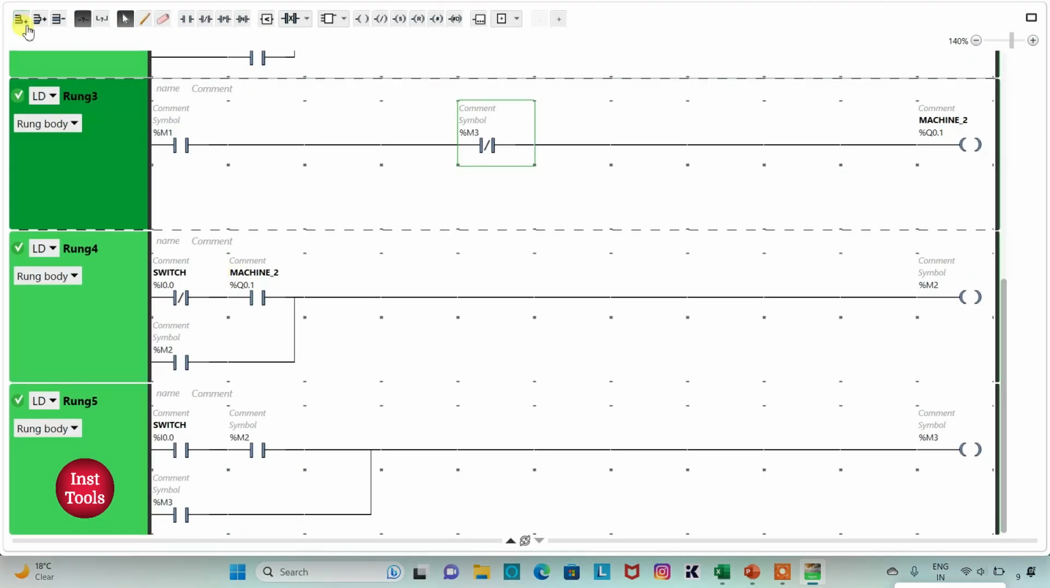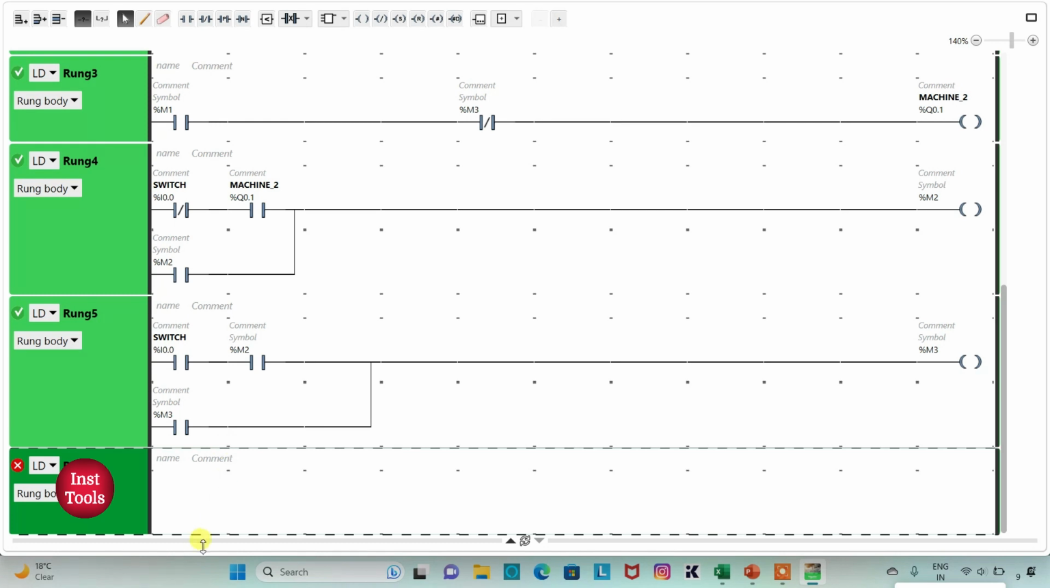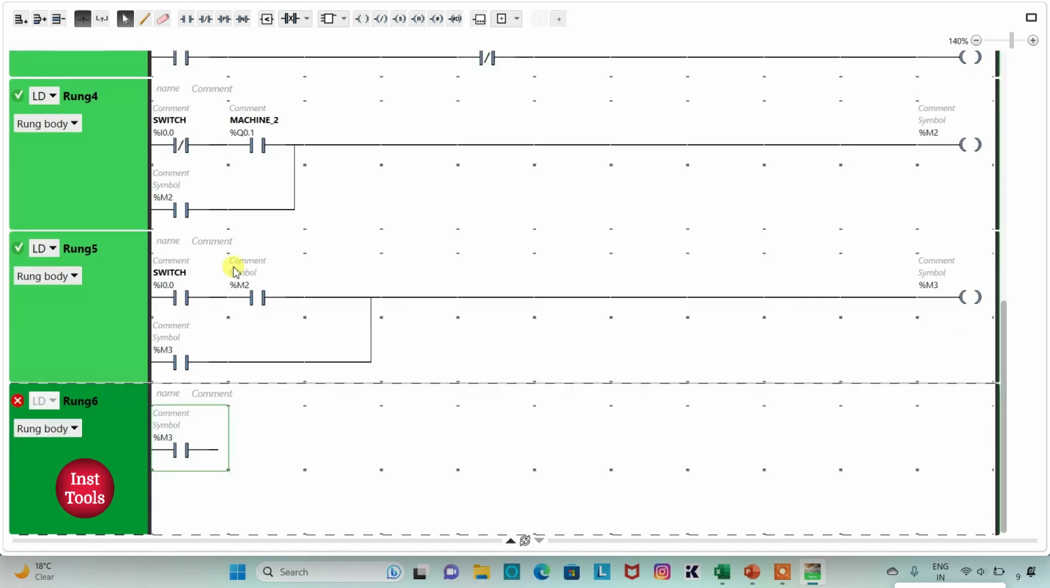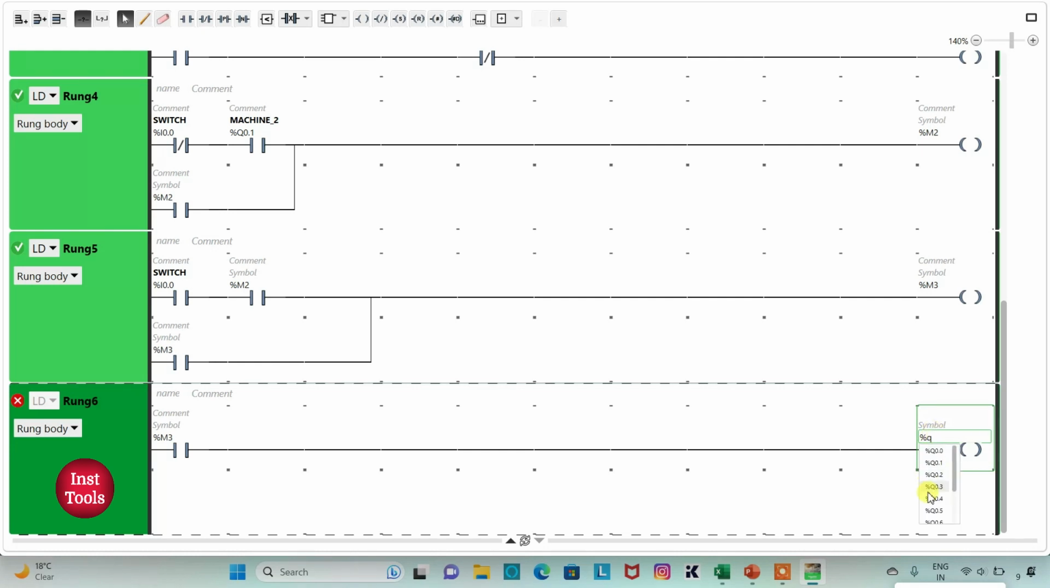Then I will add a new rung in which I will use this M3 to turn on machine 3. So I will insert a normally open contact and I will assign address to it as M3. And then I will insert a coil here for machine 3. I will assign address to it as Q0.2. I will also add symbol to it as machine 3.